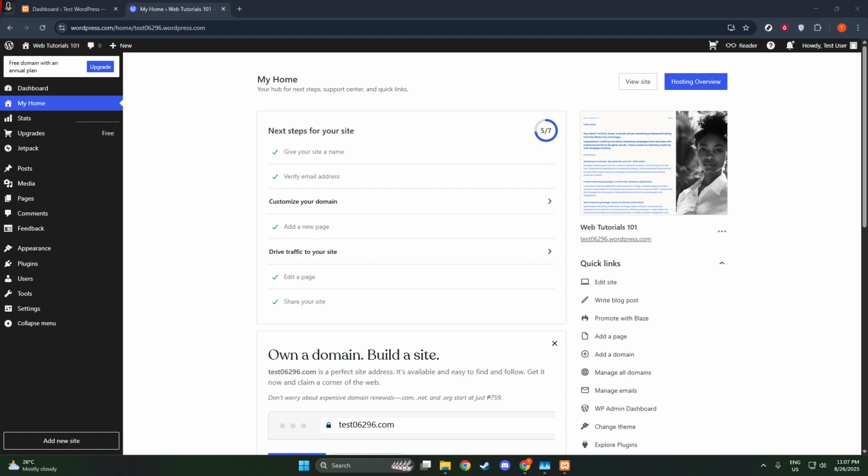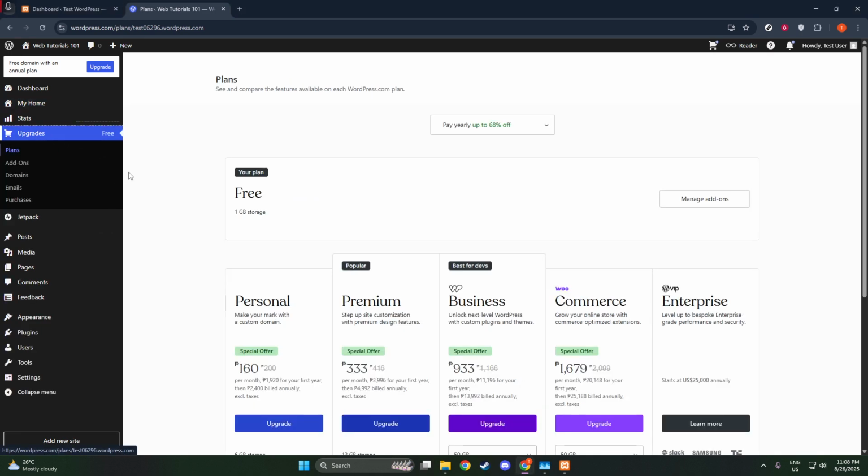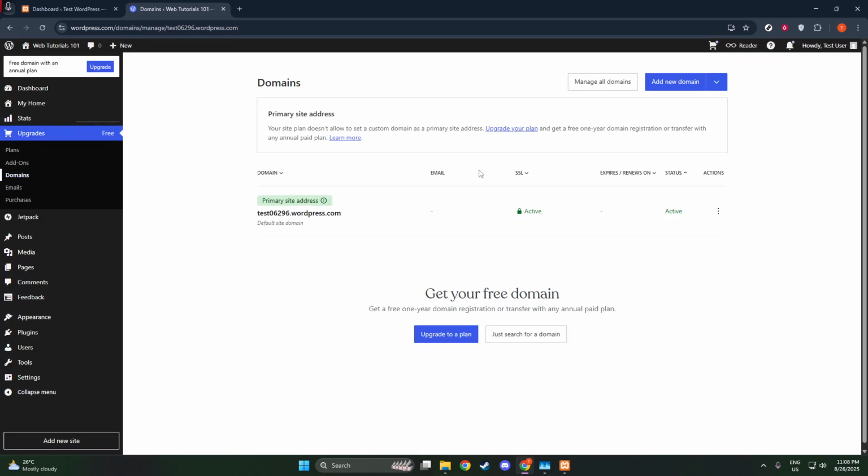First, head over to your WordPress dashboard. This is where all the magic starts. Once you're there, find the Upgrades section on the left-hand side. Clicking on Upgrades will reveal various options. Look for Domains. This is where you'll manage all domain-related tasks and settings.